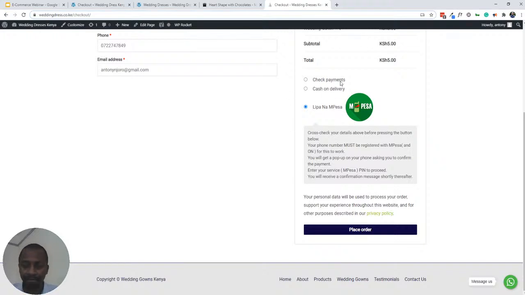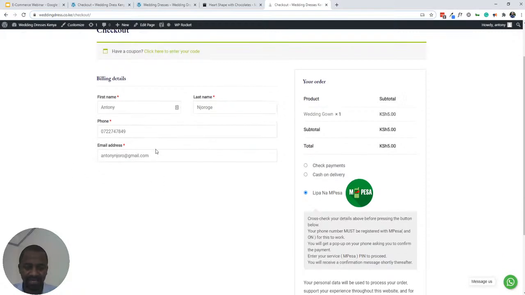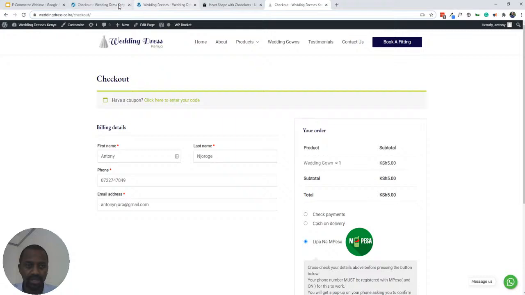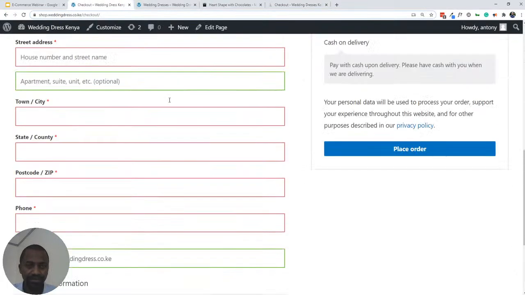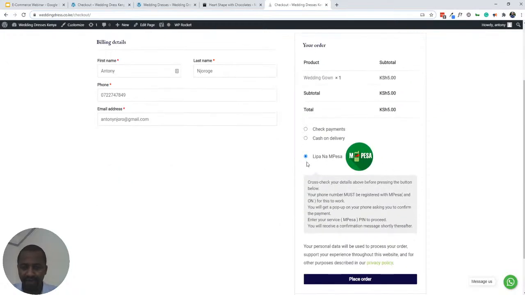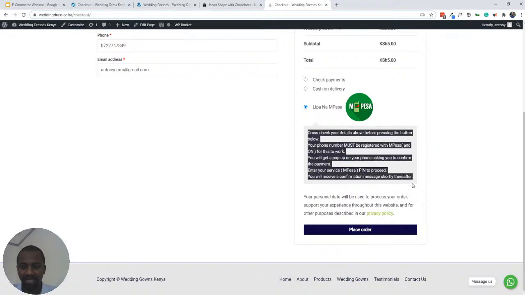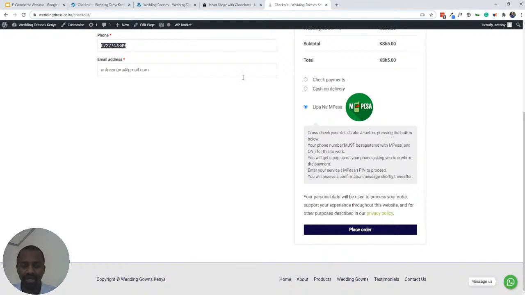So the Lipa na M-Pesa, I'll choose the Lipa na M-Pesa. I've edited the fields to make them fewer than what was here, these main ones. And I've chosen the Lipa na M-Pesa method. One thing you need to be careful about and make sure that you tell your clients, and that's the instruction that I've placed here, is to cross-check the details above before pressing the button to continue. Make sure that your phone number is correct because it's going to be sending a push notification to your phone.